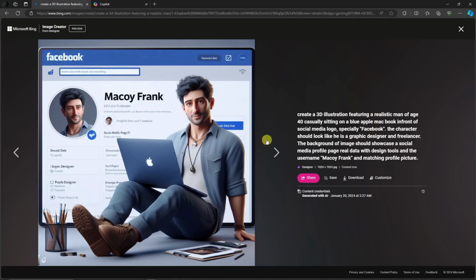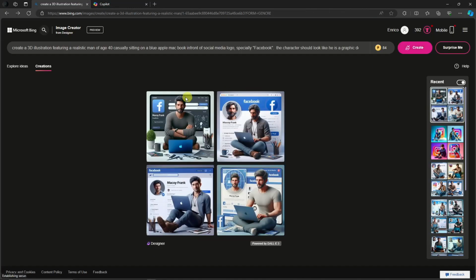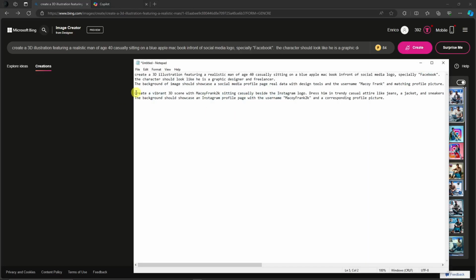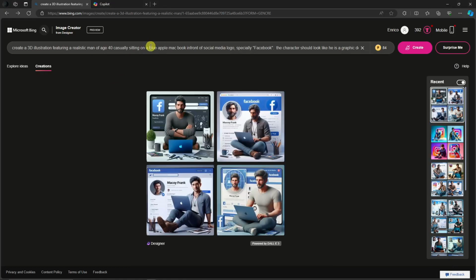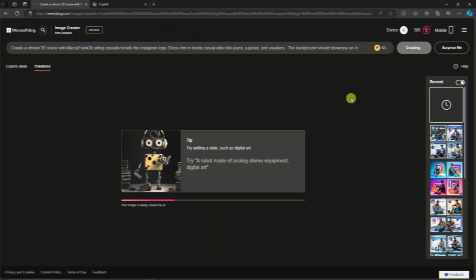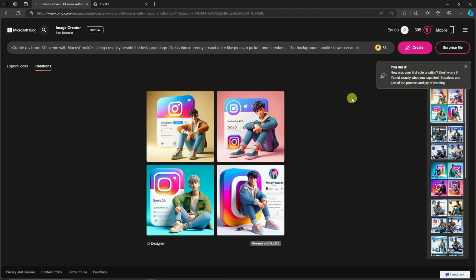Let's try another one for the sake of the discussion. Let me just open my notepad right there. Click on this one. For this one, I think this can be Instagram. Remove this one, paste the new one, and simply click on create. While it's waiting, I'll get back to you once it's here. So welcome back. That took around 30 seconds, I think. And basically this is now our result. Let me just click on this one.